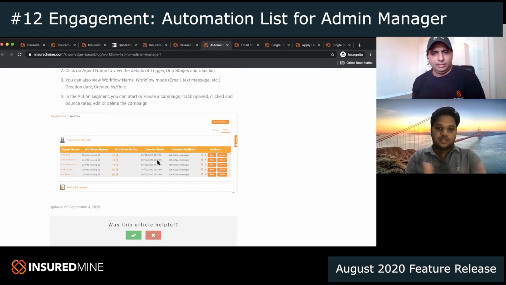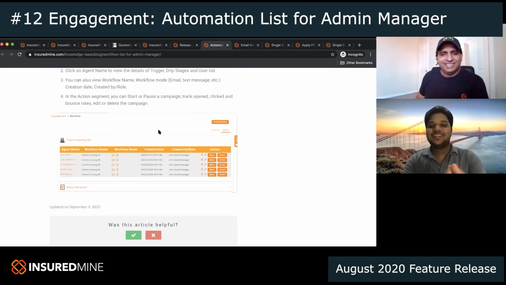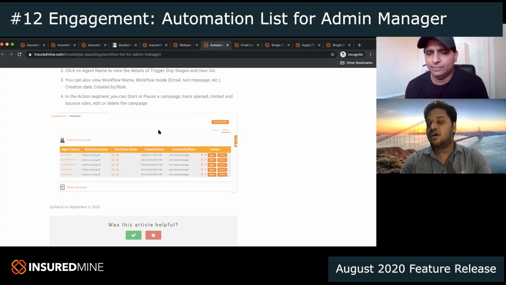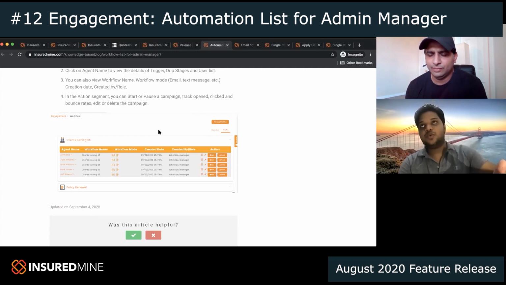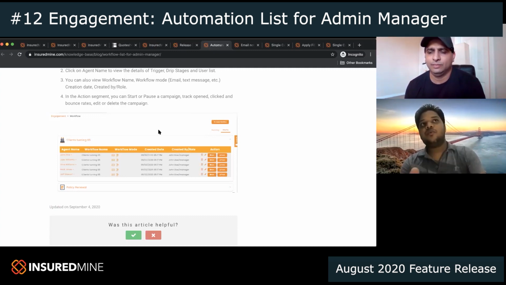So do you want to explain this one? Shall I start? Yeah, please, because this was your suggestion. Go ahead. So previously, if you have around 10 agents, you have started two automations, one for birthday, second for renewal. What we were doing, we were creating 20 workflow boxes over there. So it was difficult to identify what is going out. It was difficult to find what email is going out.